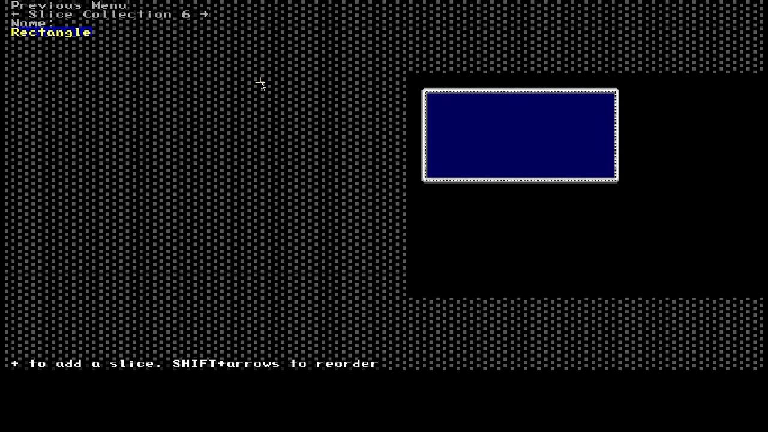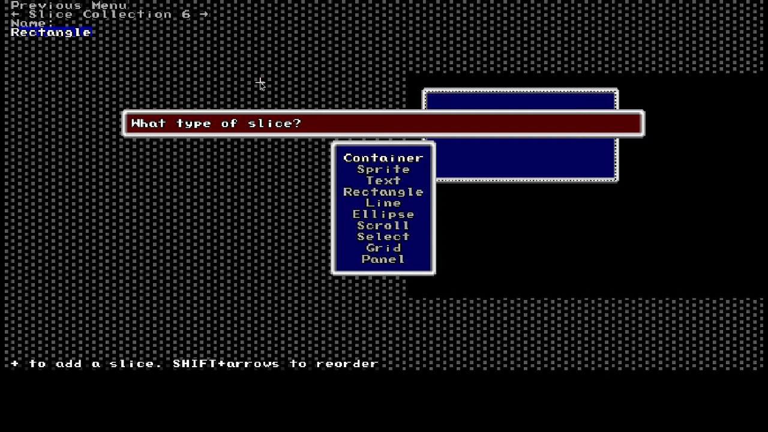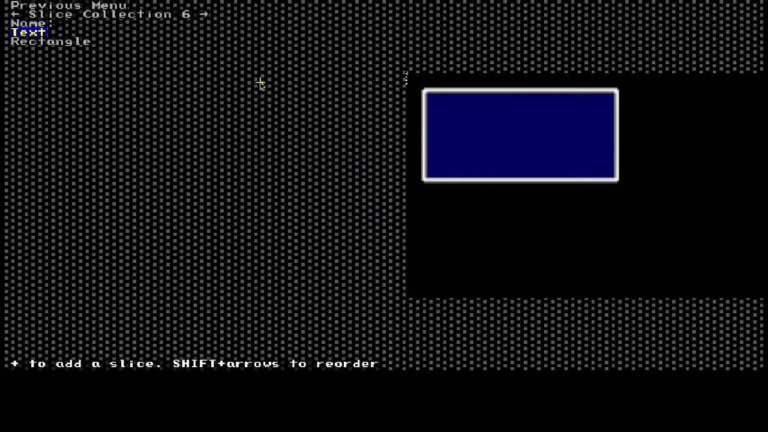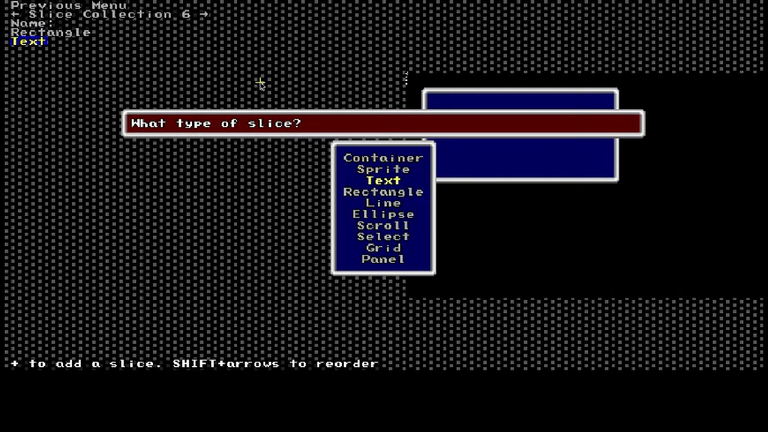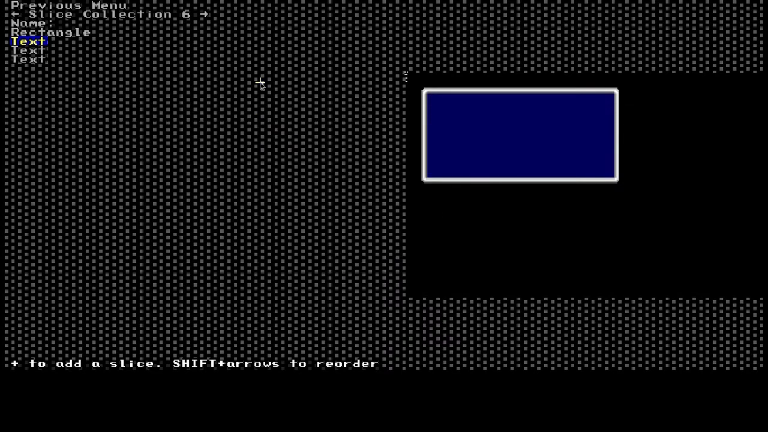Okay, I'm going to be creating some text slices and making the rectangle a parent of the text slices. So here's text. If you want to change the order of a slice, you hold Shift and press the down arrow. Up and down arrow moves the order of a slice. When you're making a slice a parent of another one, it has to be below the parent.